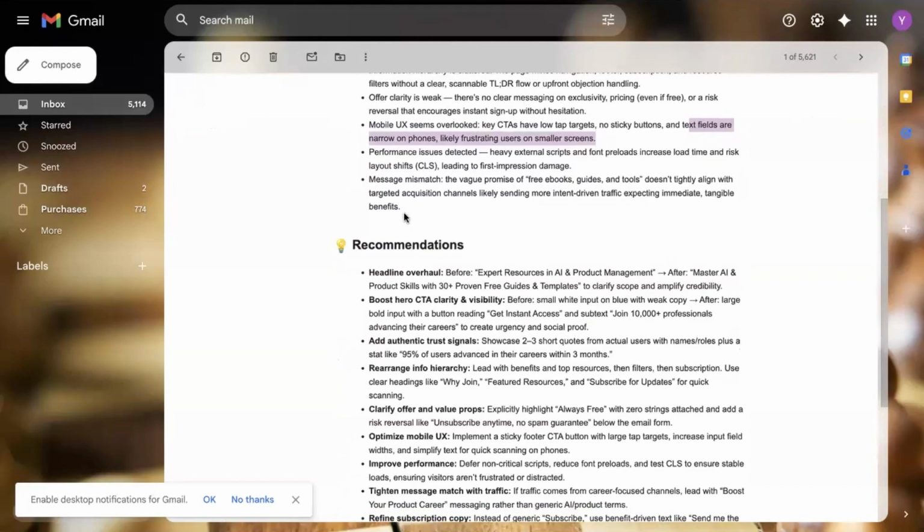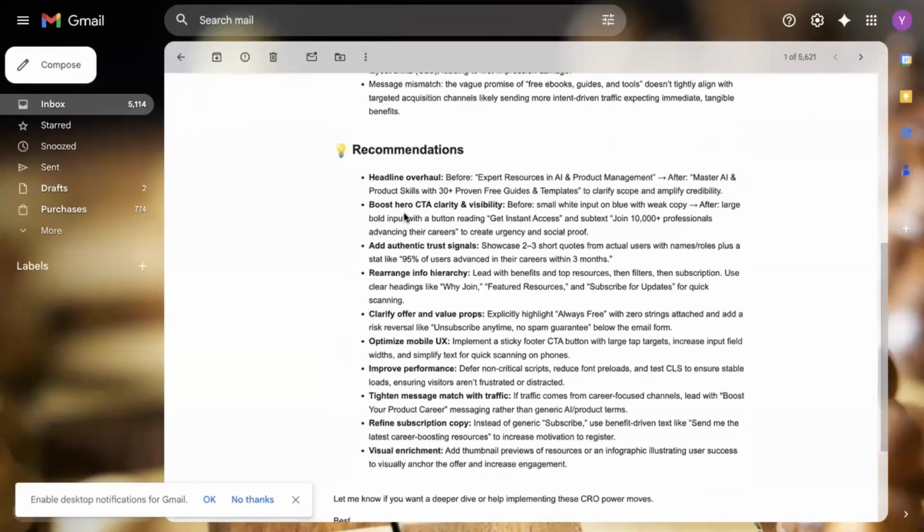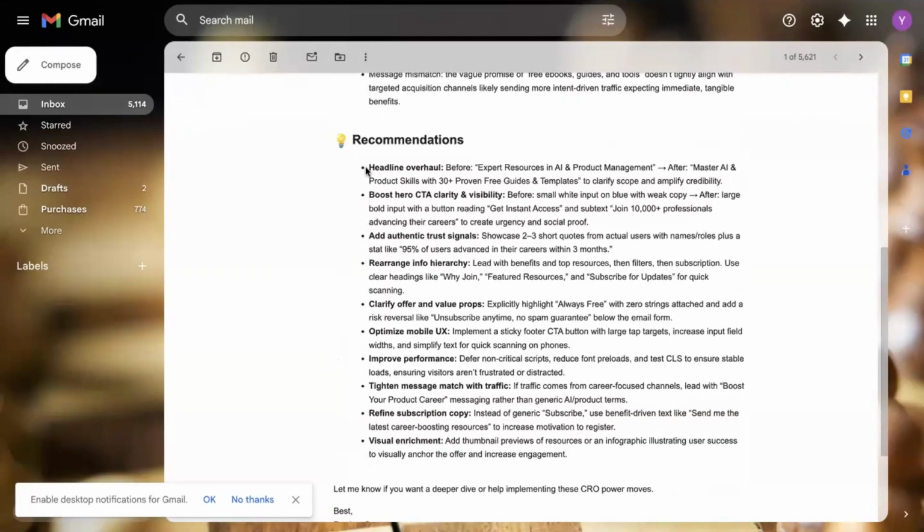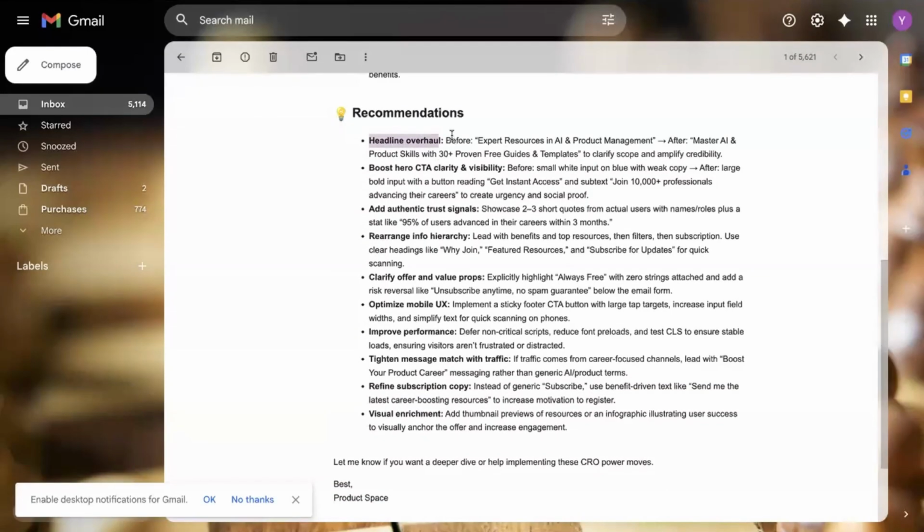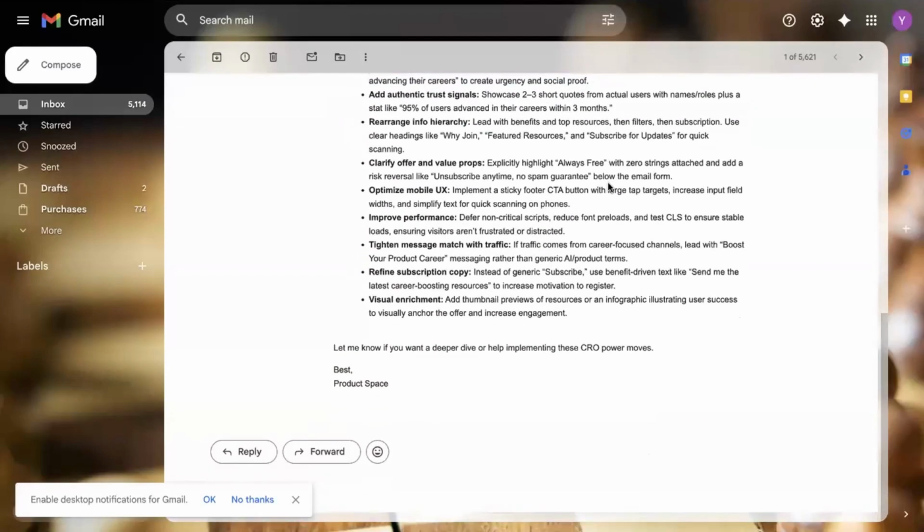and then it is also giving you the recommendations as well, right? Headline overhaul, as in how can you change the headline, right? Boost hero visibility, right? So just wanted to check that, do you guys want to build this?